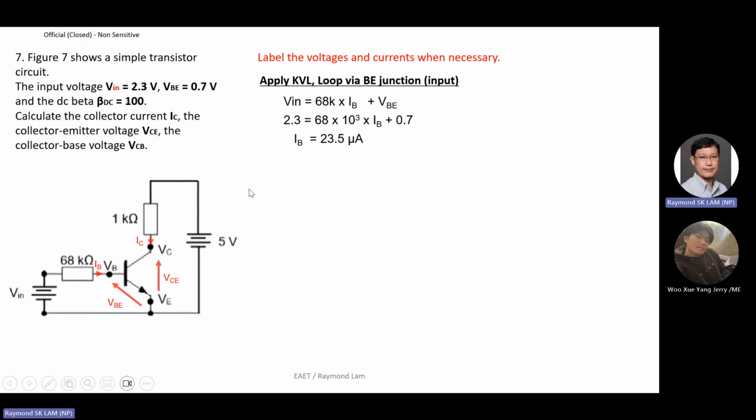Remember, I told you, once you have a small current flowing through the transistor, the output will amplify, right? The transistor will amplify the collector current. So with this formula, we are going to calculate the IC. IC equal to beta IB, or beta equal to IC divided by IB. It's the same formula, right? So IC equal to beta times IB. This is the formula for the transistor.